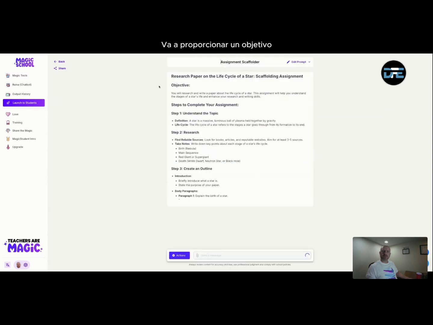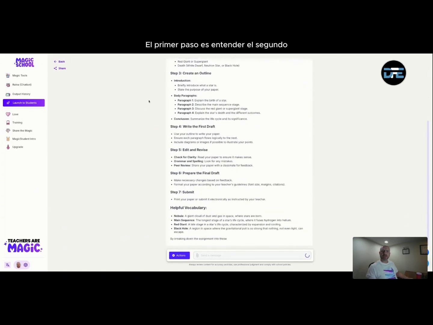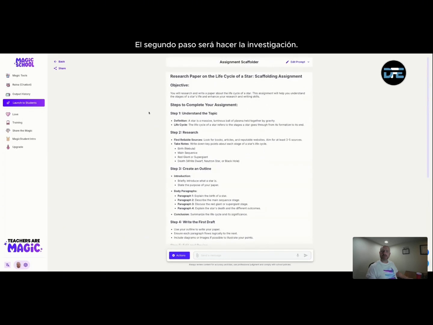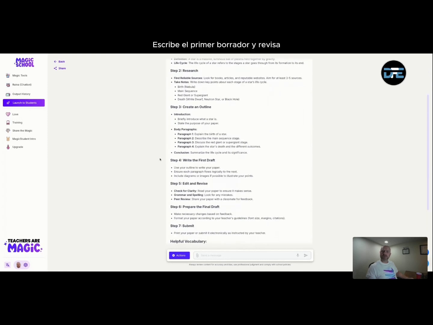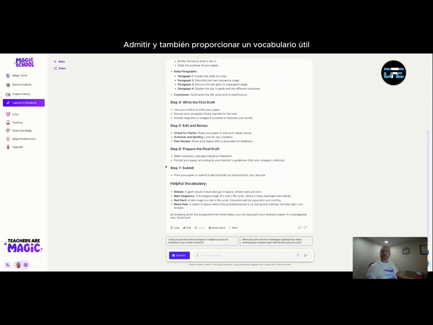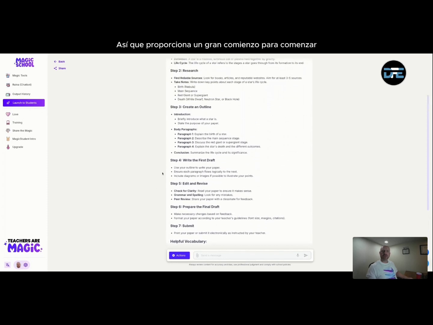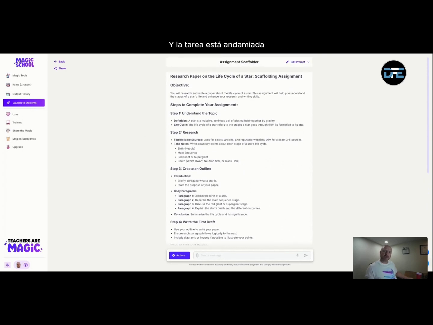It's going to provide an objective, the steps to complete the assignment. The first step is to understand. Second step will be to do the research. Third, to create an outline. Fourth, to write the first draft and revise, prepare the final draft, submit, and also provide some helpful vocabulary. So it provides a great start to beginning a lesson for any grade level. And the assignment is scaffolded so that the learning happens in a sequence which is easy to understand.